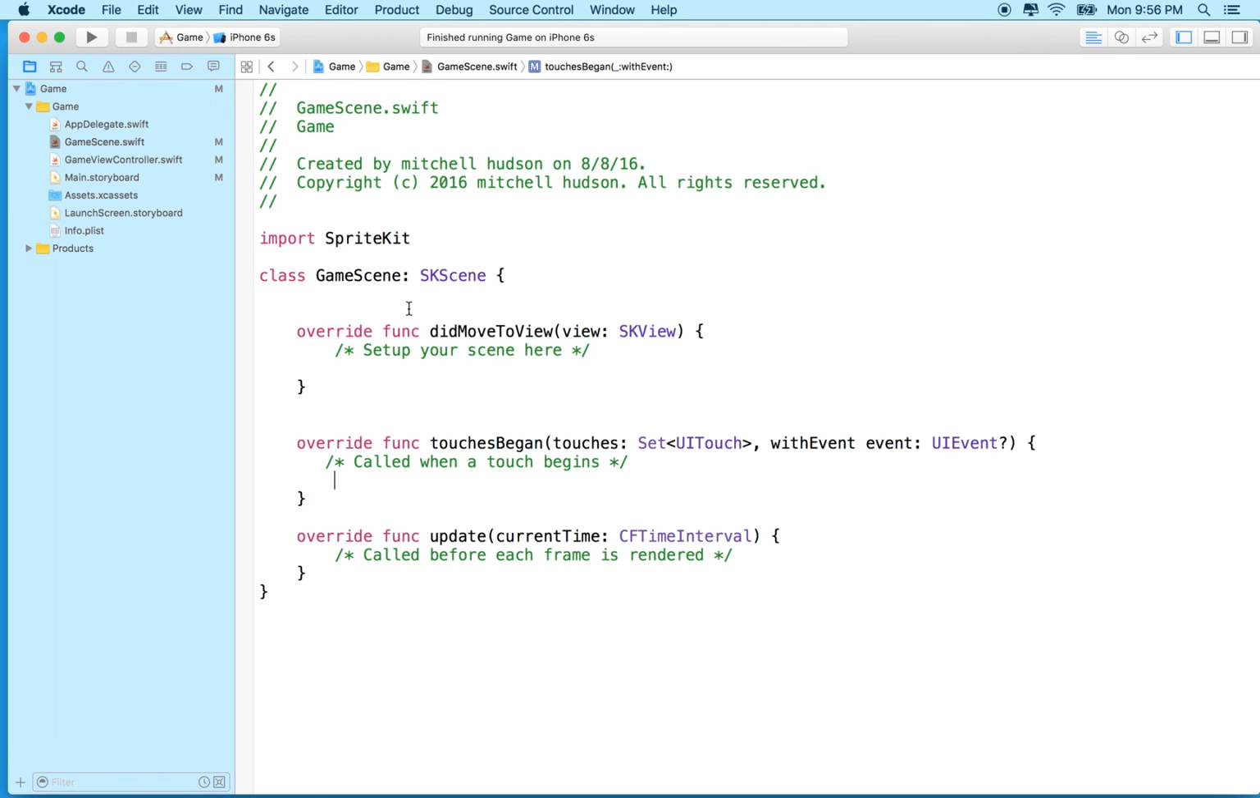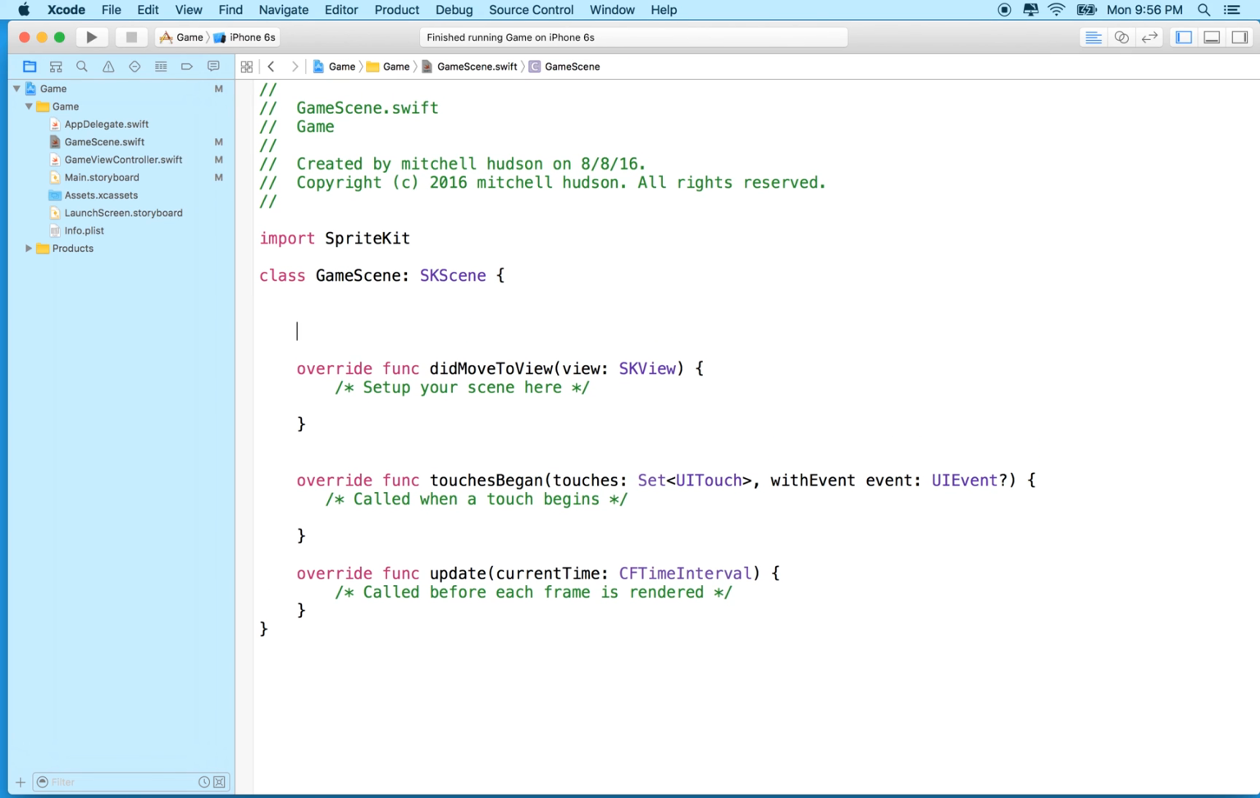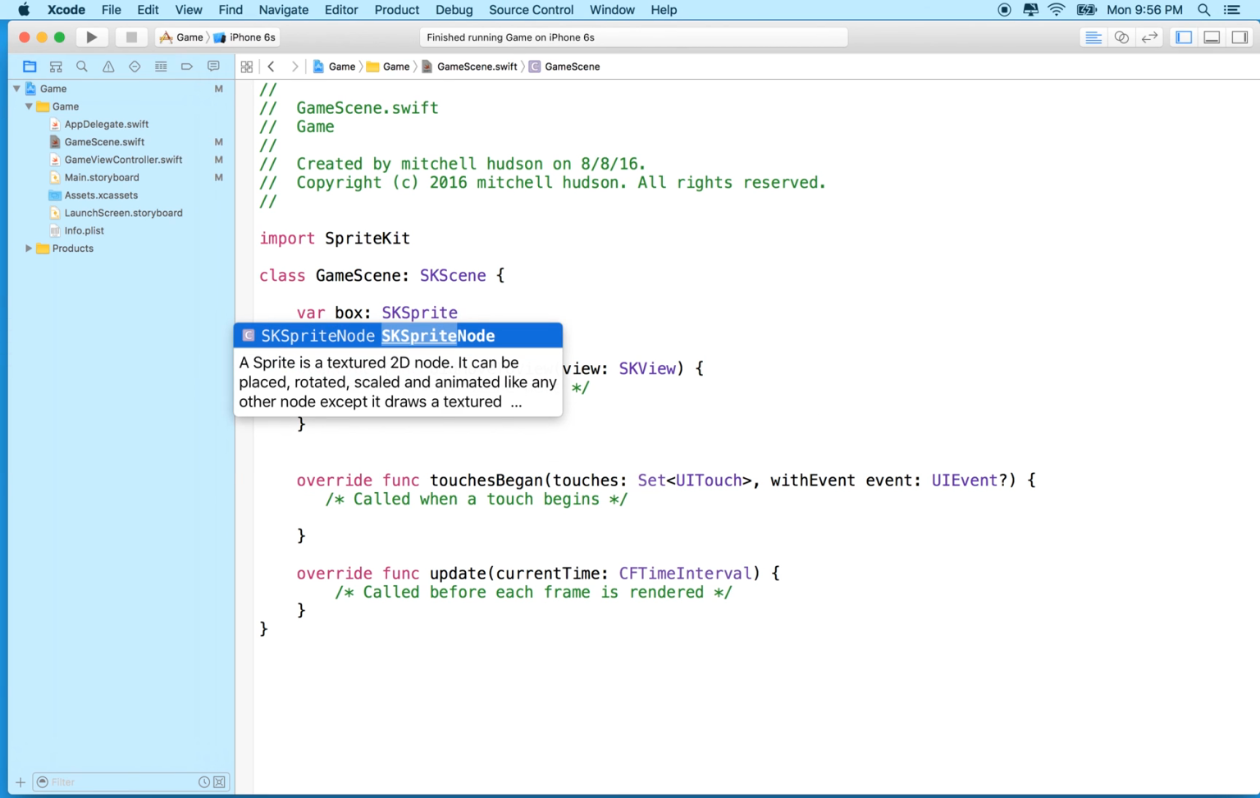Okay, so this is where we're going to start our project, and maybe just to do a little something here, we'll make an object and add it to the scene. So imagine I wanted to create a small box and place it in the middle of the screen. It might be a game character, it might be another game object, right? Maybe I'll make a variable here, I'll call it box. I'll set the type to SKSpriteNode.